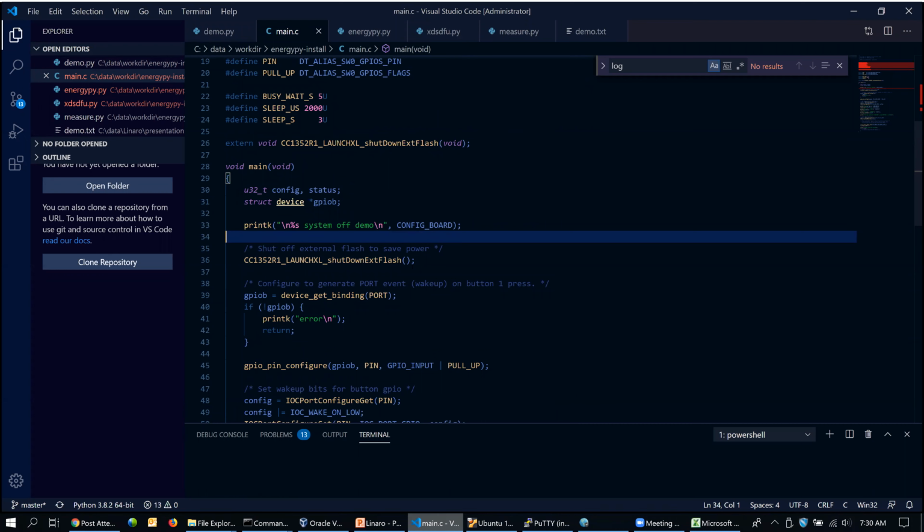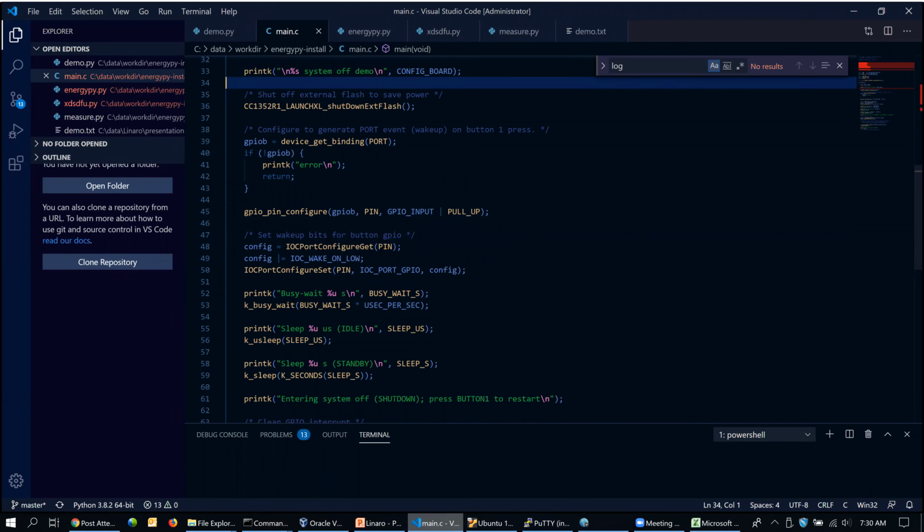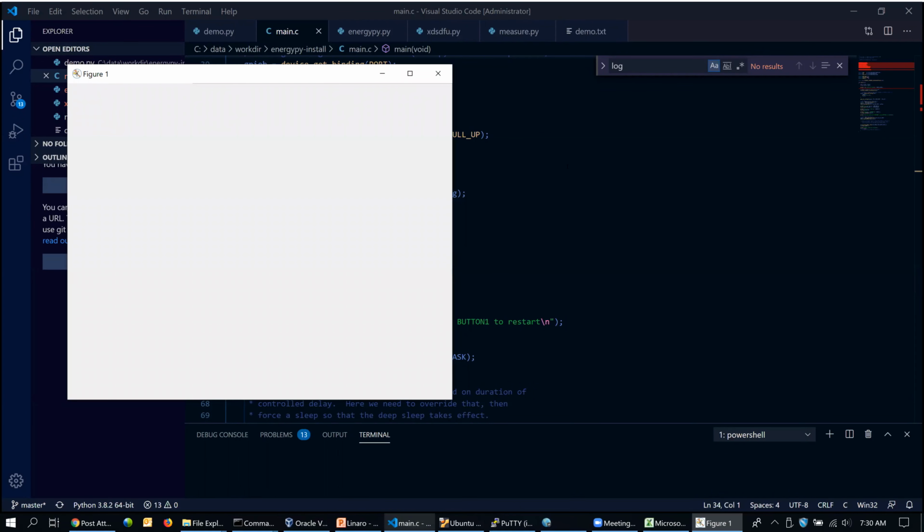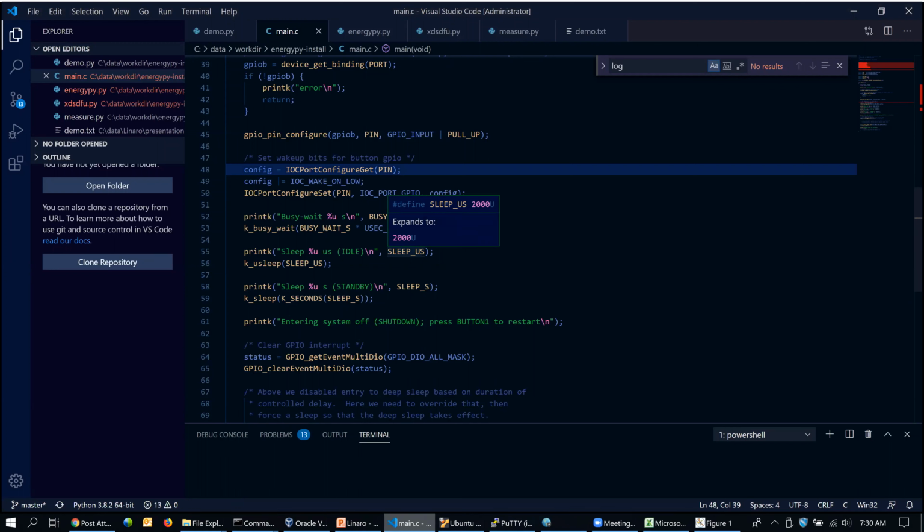So in the application, the first thing I did was shut down the external flash on the board that is automatically powered when the board is connected. I don't really use this flash for this application, so I don't want it to show up in the energy measurement, so I turn it off. And then I set up the GPIO for a push button that can be used to wake up the device if needed after it shuts down. And then I busy wait for 5 seconds. After that, I sleep for 2000 microseconds, which is 2 milliseconds. And that's a very small amount of time, which means that the power policy function would pick the idle mode in this case.